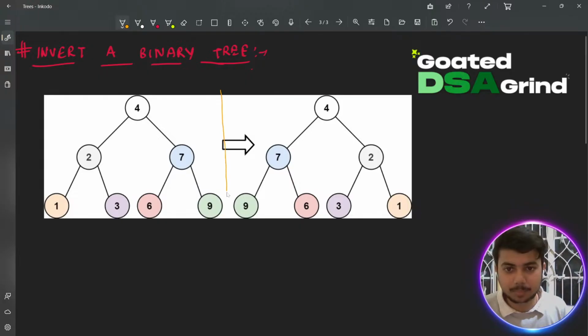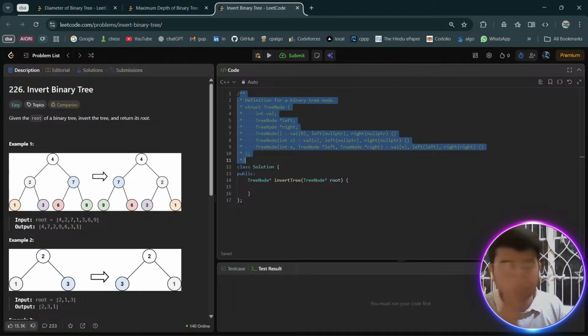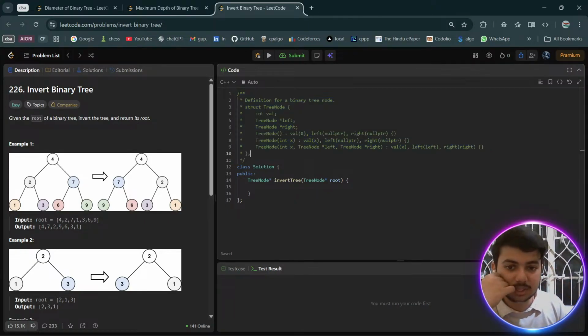Okay. This is a mirror image. Okay. That is what we have to do, and we need to return the root. Now, if you just take a quick look at the definition of a binary tree node that LeetCode provides us, it says that there is a struct called TreeNode, and it has a value. Of course, the nodes have a value. Okay, and it points to a TreeNode at the left, and a TreeNode at the right.